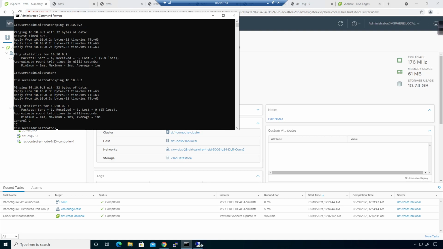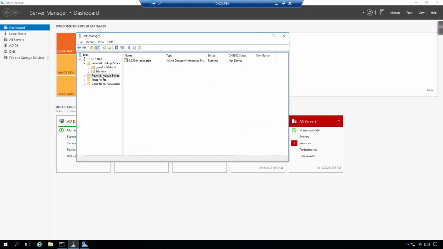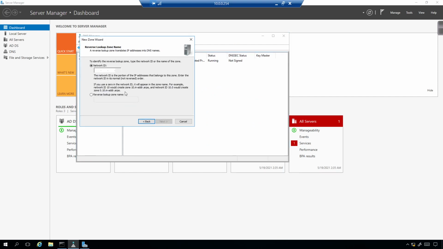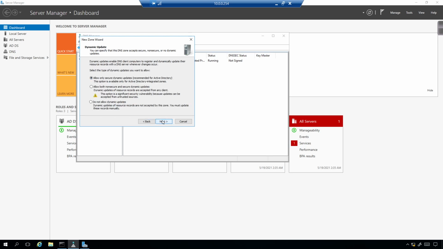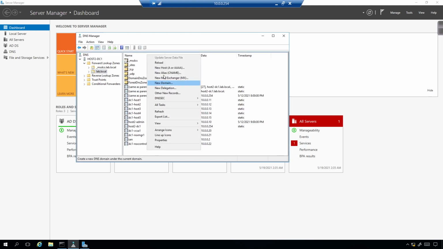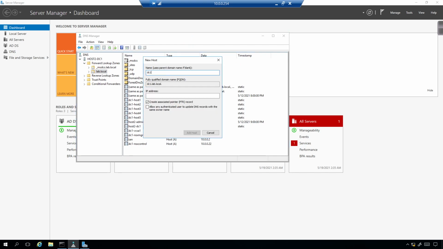So what I'm going to do is come back over here and create a reverse lookup zone. I'm going to right click here, new zone, and the new zone is going to be 10.10.0. That's going to be the lookup that we give it, and finish. I'm going to go back over here to lab.local, right click, new host. I'm going to put in DC1-ESG1, and it's going to be 10.10.0.2. Add host. And I'm going to add one more in, DC1-ESG2, and it's going to be 10.10.0.3. Add host. Beautiful. Go ahead and minimize this.